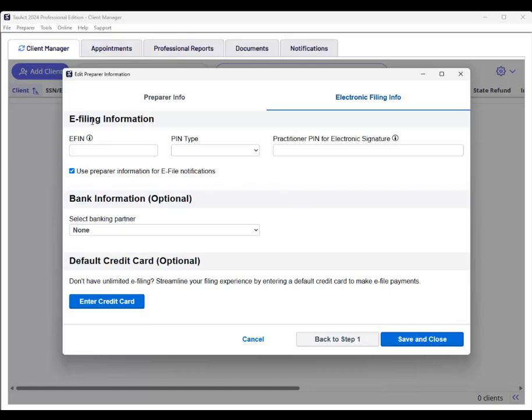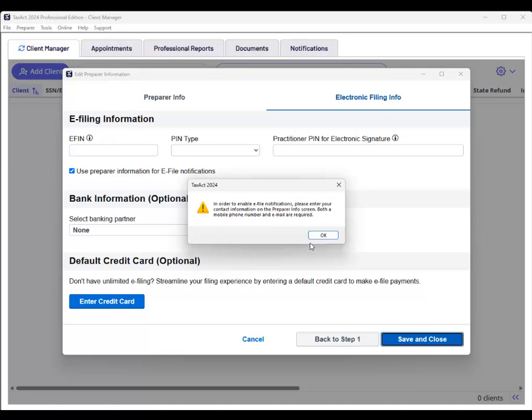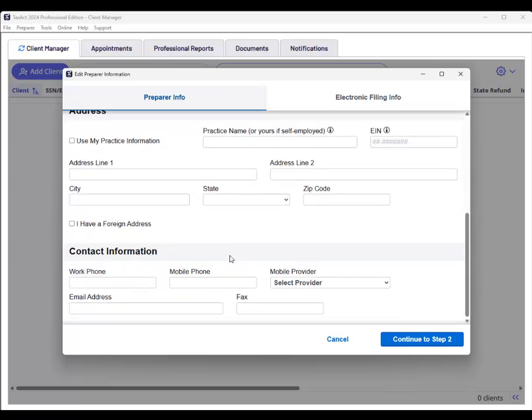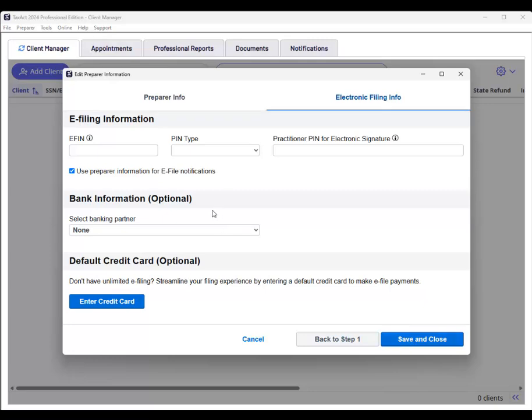Alright, this is e-filing information. Again, as a paid tax preparer, in order to have your system link with the IRS, you would have to have an EFIN. That's what we call this. You don't have that. We're not worried about it. Hit save and close. Okay, it's saying it wants a phone number. Alright, fine. Let's do it. We'll go back over here and we'll say mobile phone number 520-555-5555. Continue.